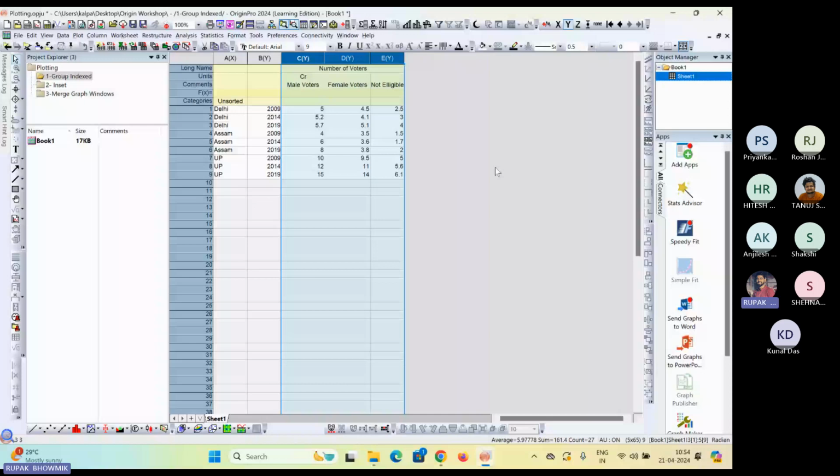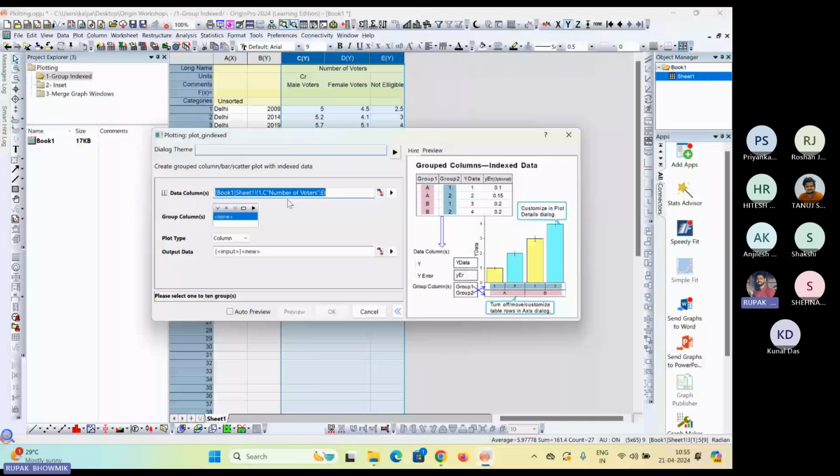I need to select the group columns. How many group columns do I have? One group column is already there with the data: the categories of voter, male voters, female voters, and not eligible. Now I have two more group columns, two more categories. So click on Group, and you have A, X and A, B, Y. These are my two group columns. First group column AX, then second group column AB. Then click on Preview. Now you can see the graph preview, how it looks.